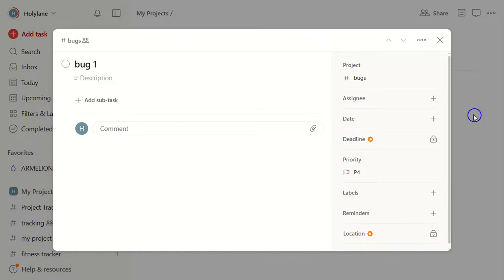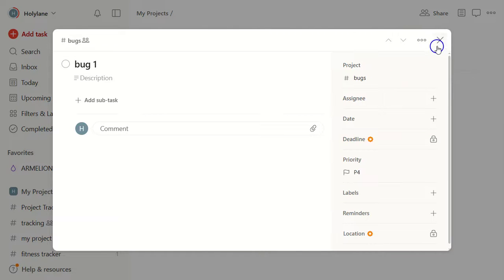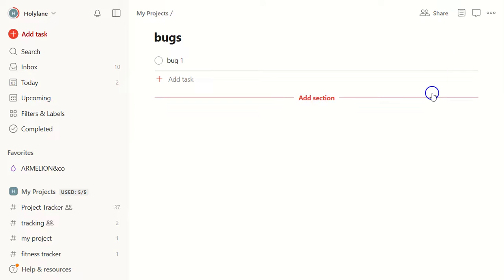Now, don't forget to set deadlines for these tasks. Click on Schedule and select a date. Having a timeline helps keep the team focused and ensures that the bugs are addressed in a timely manner. Let me explain why this matters. Deadlines create a sense of urgency and help prevent tasks from being overlooked or delayed. Plus, it's always satisfying to check off a task that's been completed on time.